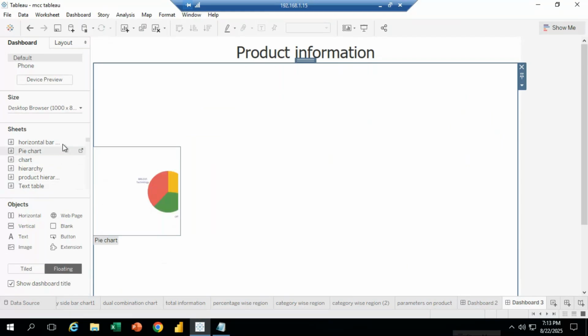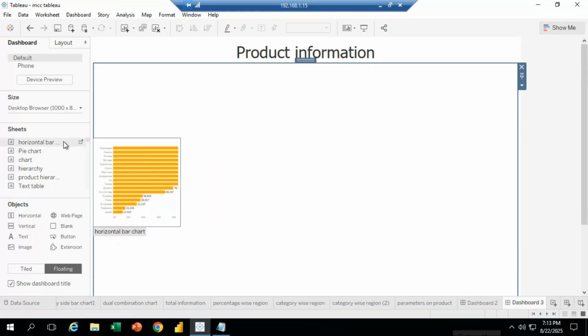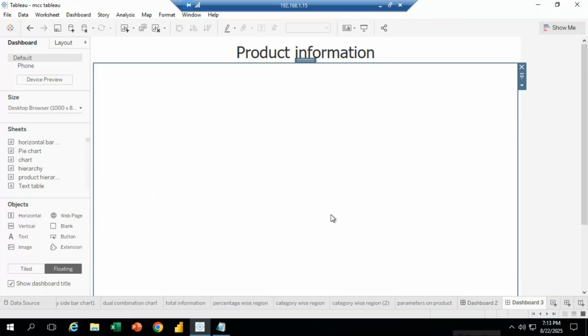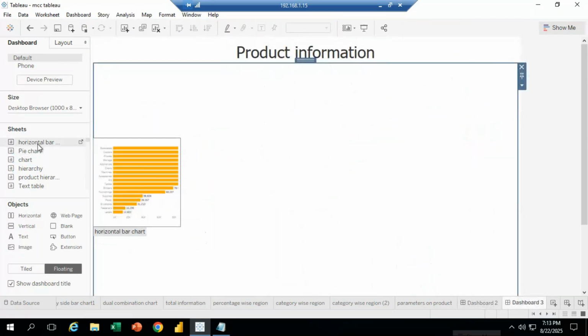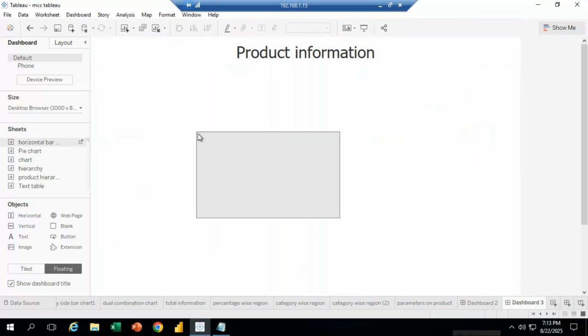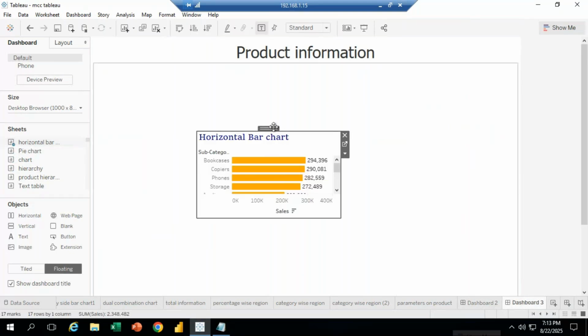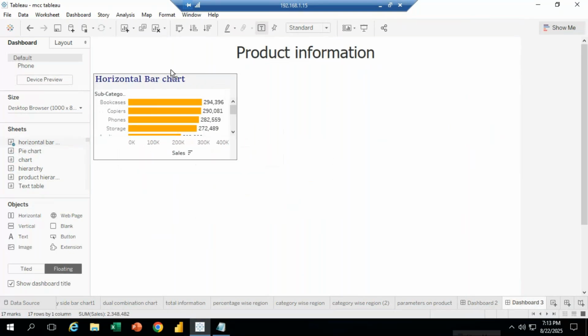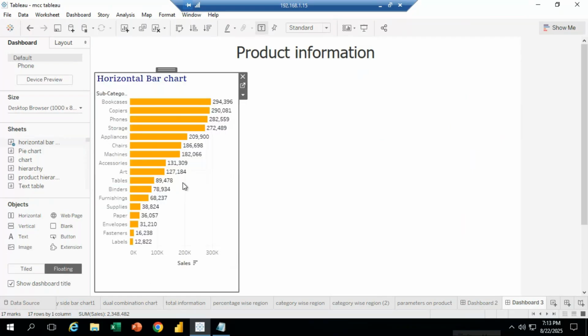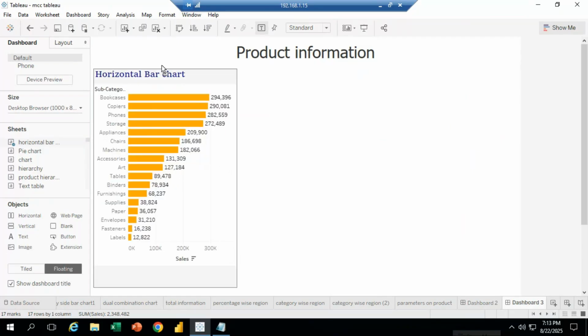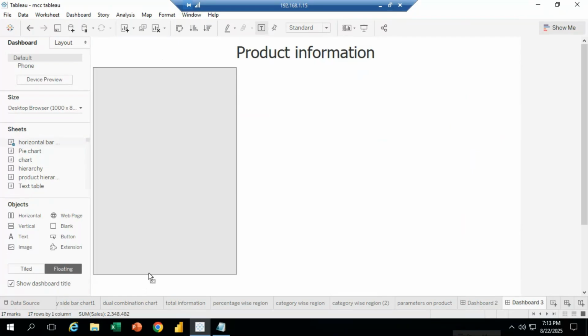So what are the products we have? Horizontal bar, here we selected the horizontal bar. Drag and drop here. See, now product information we have in that. If you want, we can increase the information also. See, all these are the information we have. A little bit I'm going to make it small.